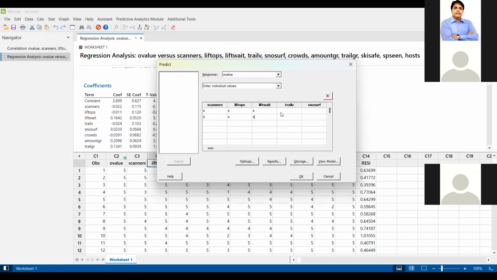4, 4, 4, 4, 4, 4. It means I'm not changing anything. I'm just picking one variable, which is the scanner, and for the rest I'm using the same values. I think we filled in all the variables. So I made only one change here.